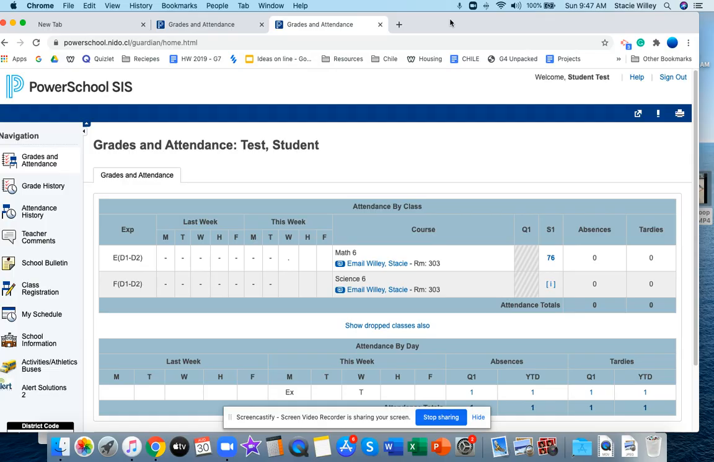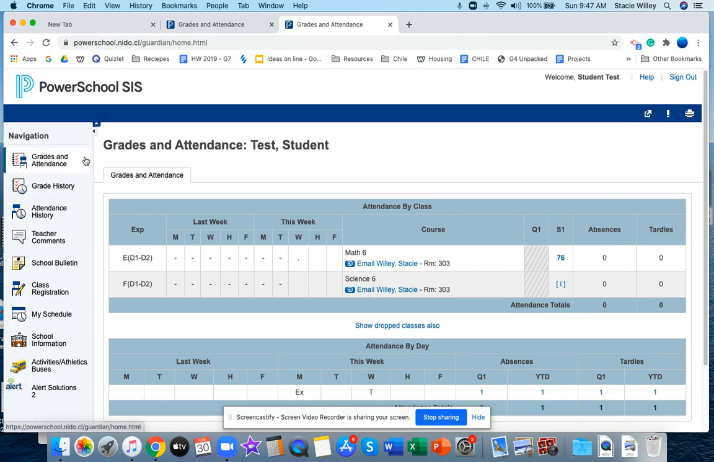When I get here, the first thing I see is grades and attendance, which is where I want to be anyways. If you happen to be on a different screen at the moment, you're going to click grades and attendance. This is where you're going to view all of your classes. Here is the course, and your instructor is there. The room number, when you get back to campus, that's where you will meet. And then here is the block in which you meet.